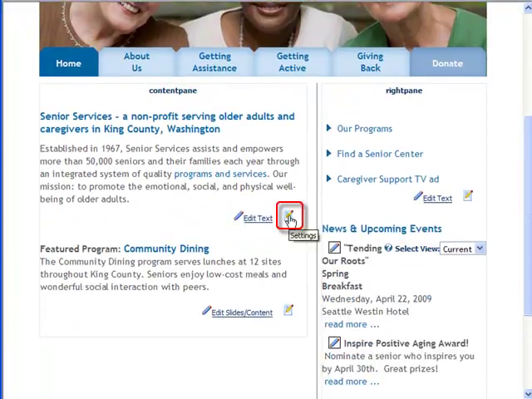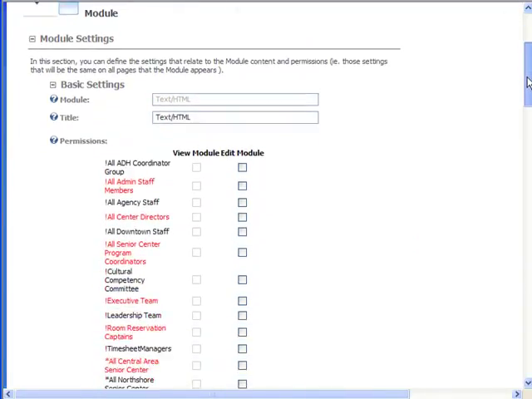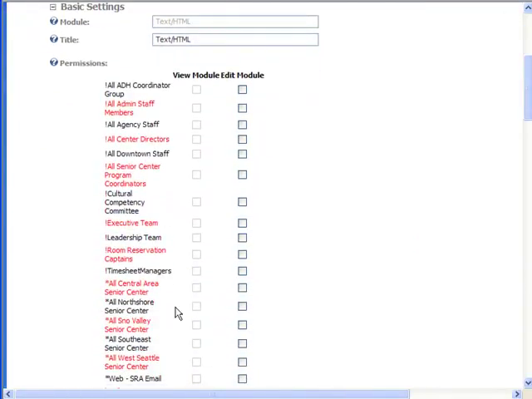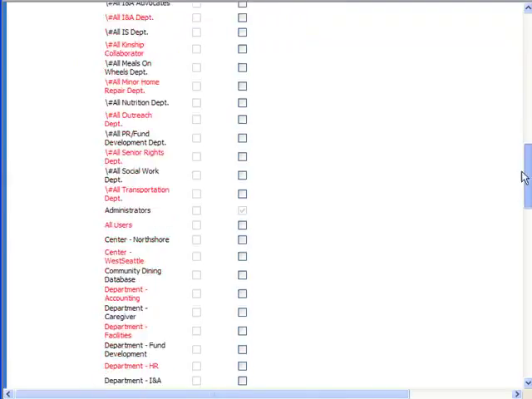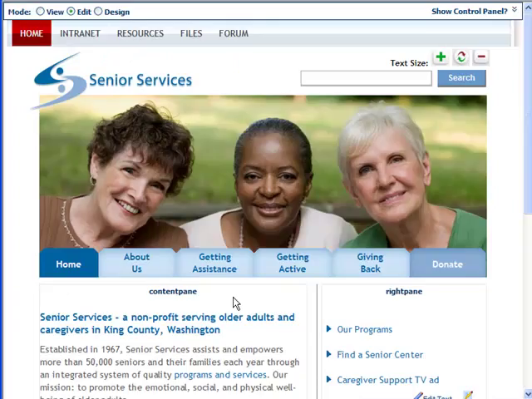The paper and pencil icon allows you to make changes to the properties of the module, such as module permissions. You'll usually never need to click on this, but if you do, you'll see a page like this. Notice the big block of permissions on top. And then there's a whole bunch of other options down below, most of which we don't use. I will cancel out of here.